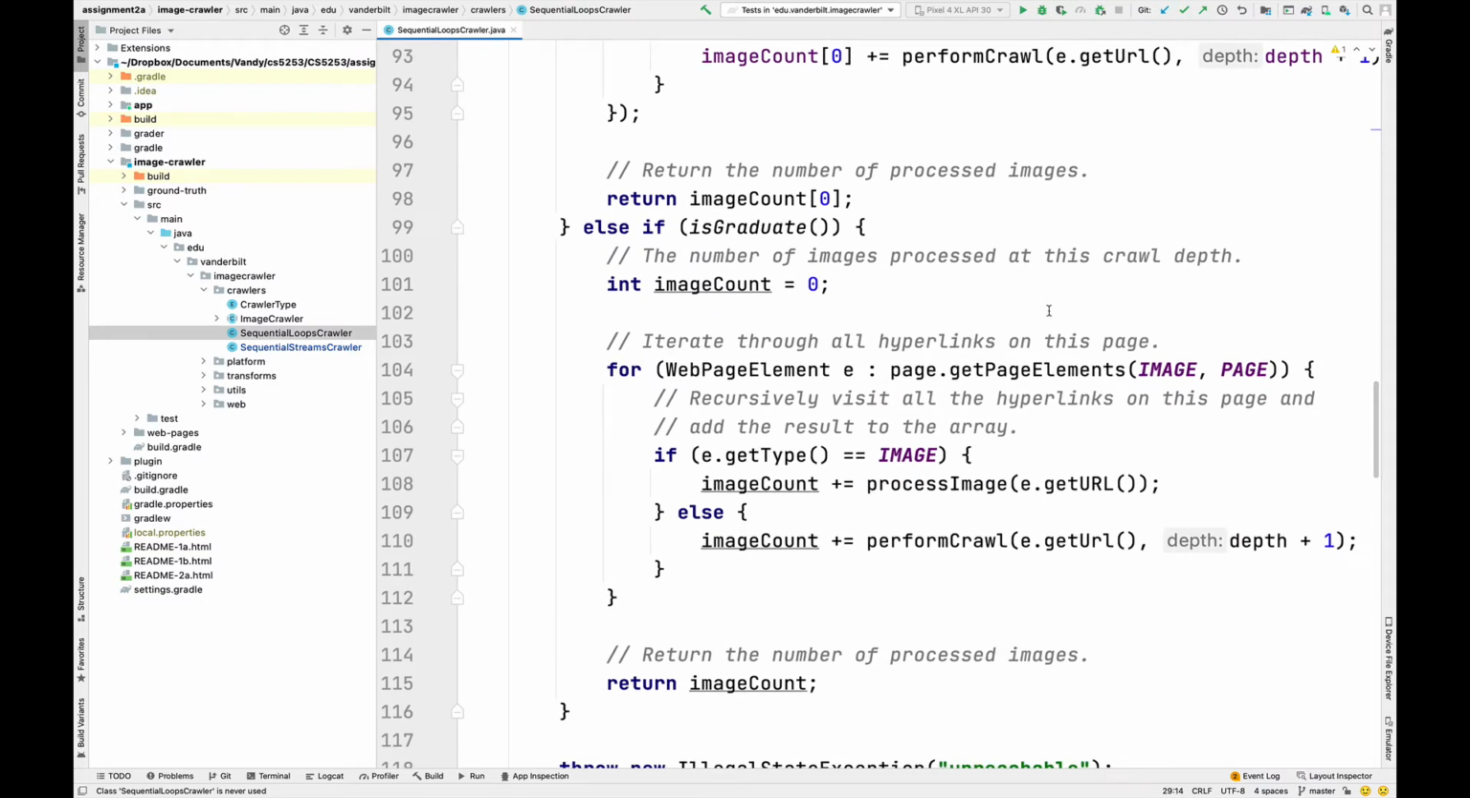This gives you some examples of helper methods to call, like page.getPageElements, as well as calling process image and perform crawl. Naturally, your implementation will not be using loops. It will not be using if-else statements, and so on. Instead, it'll be using sequential streams. But this gives you kind of a feeling for this.